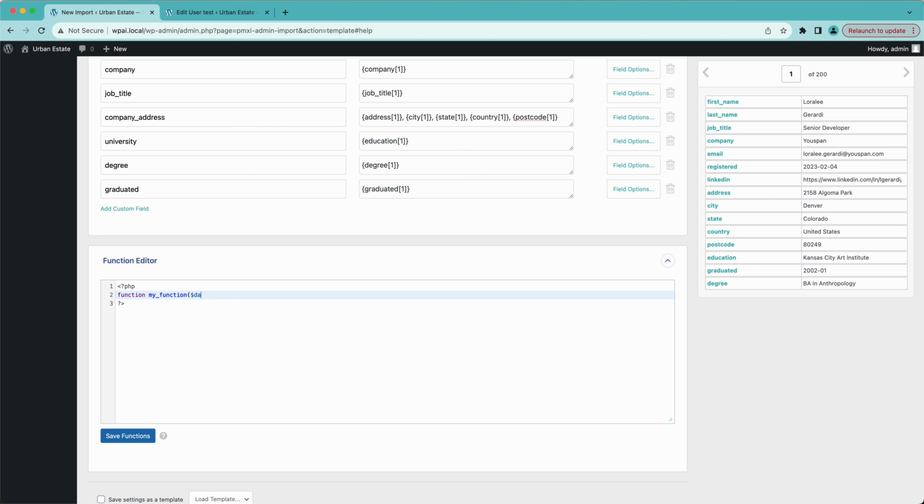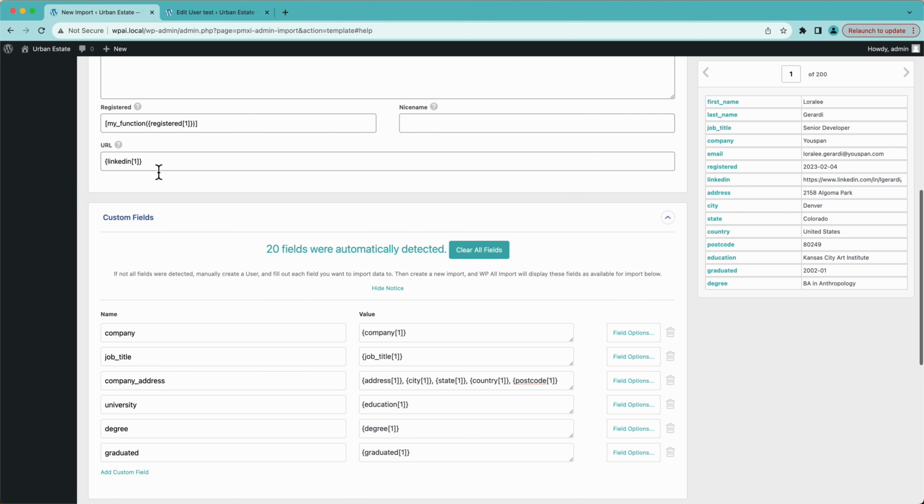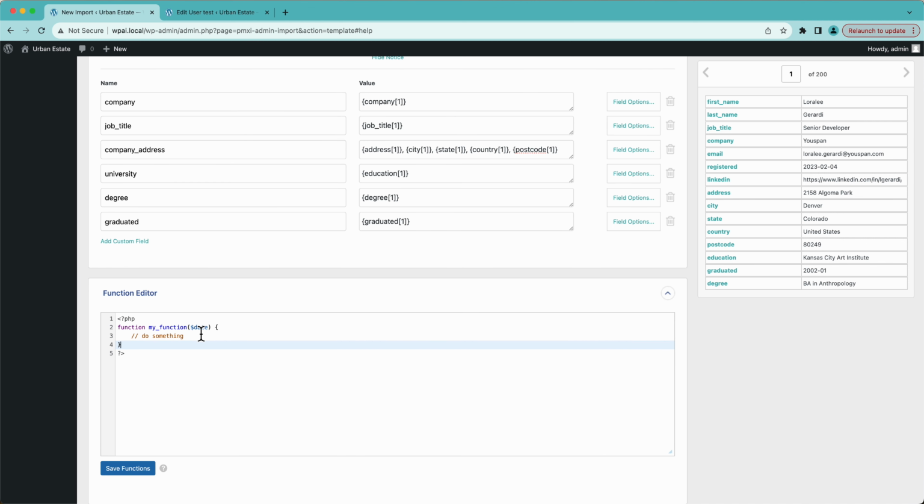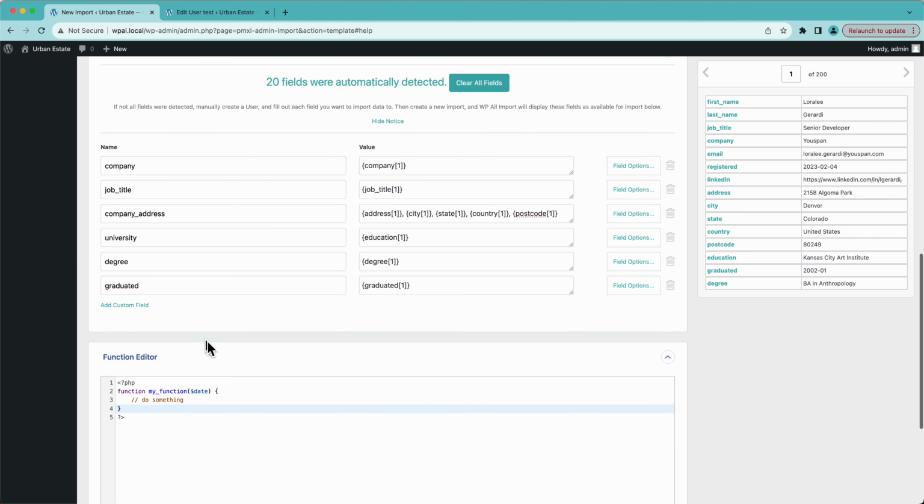And then we would pass in a date, do something, and there we go. So now what's going to happen over here is this data, registered date, is going to be passed into my function, like that. And then we're going to do something with it. And whatever gets returned by that function will be imported here inside of those brackets, right? Pretty simple, very powerful feature.